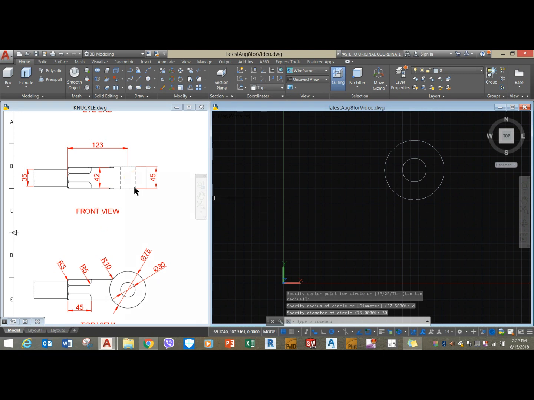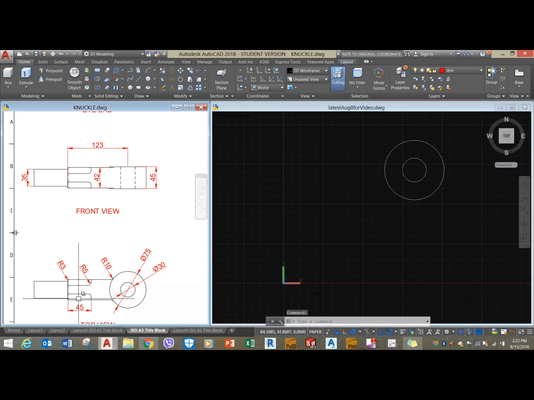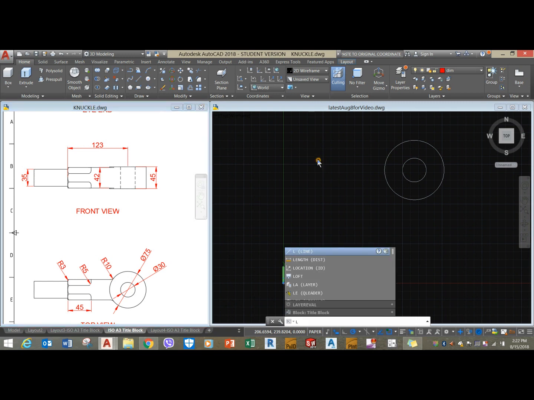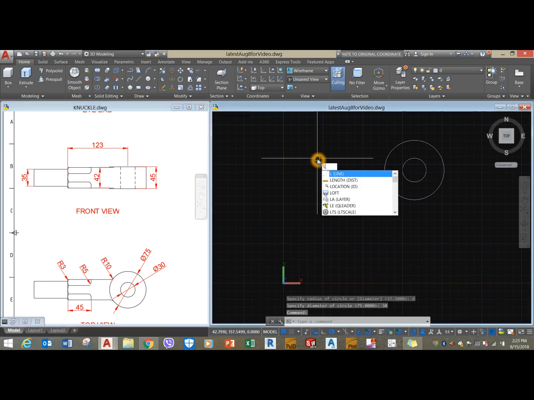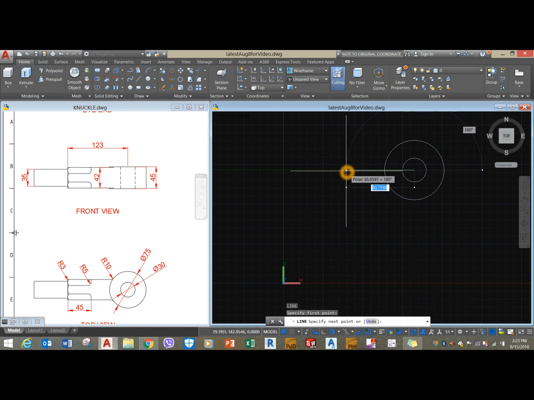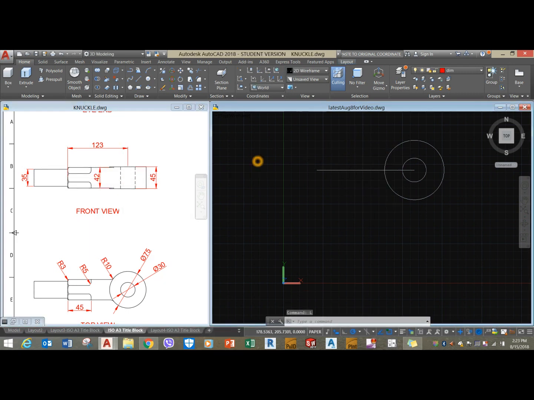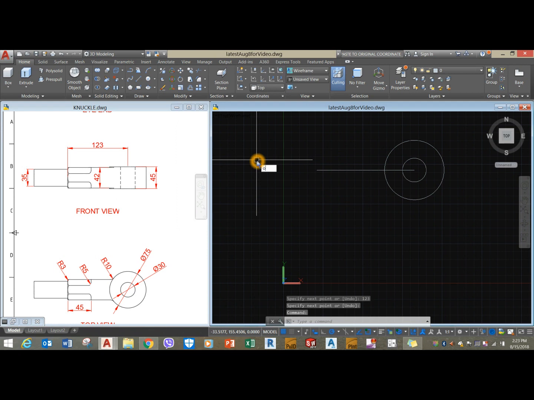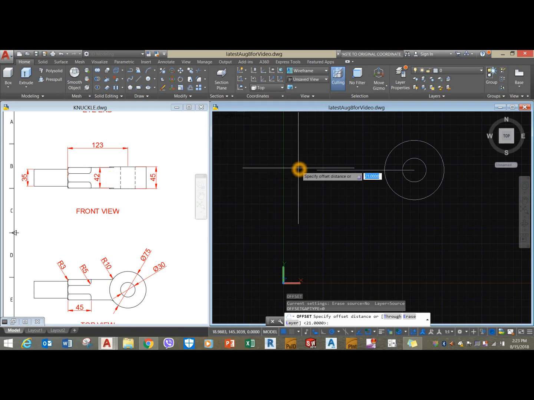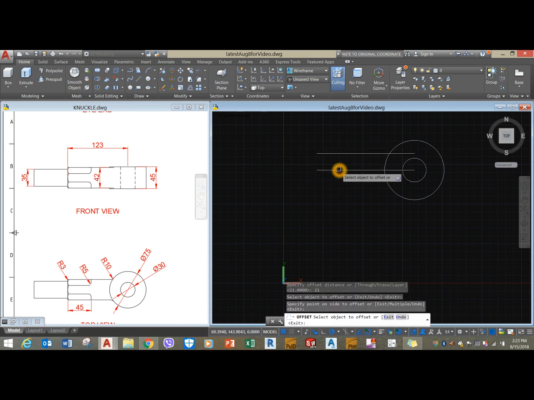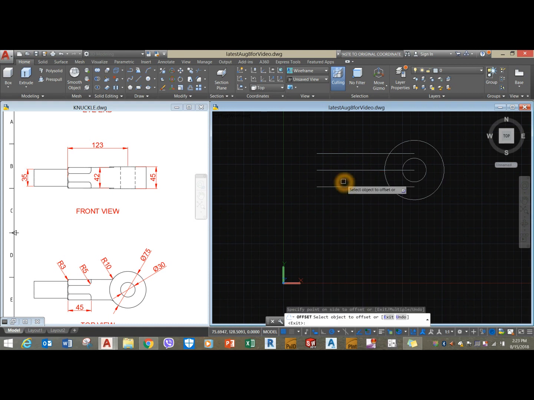And the distance from the center here to this point is 123 as shown here. Draw a line, type L for line command, and from the center move your cursor to the left and enter 123. The thickness for this is 42, so I'm just gonna offset. Type O for offset command, enter, and enter half of 42, which is 21, and click the line you want to offset and click above it, and click the line again and click below.